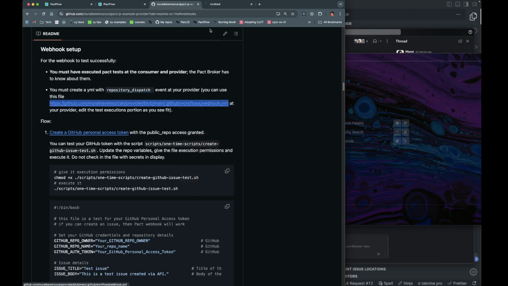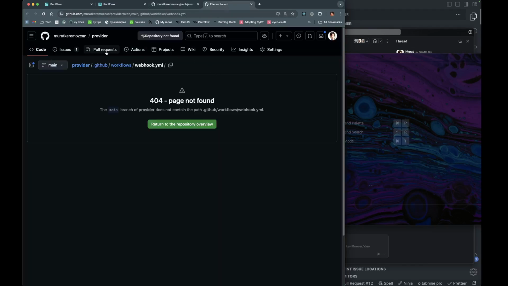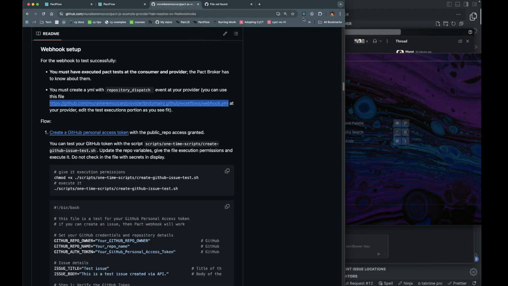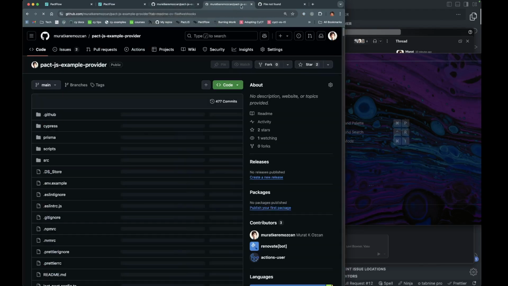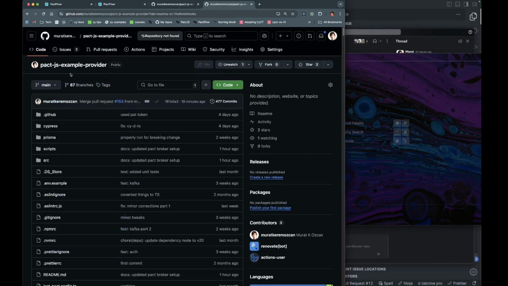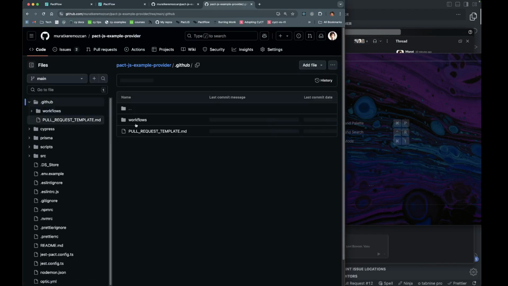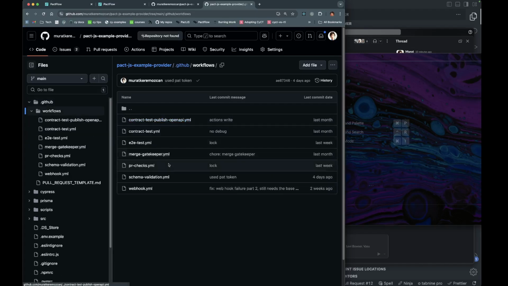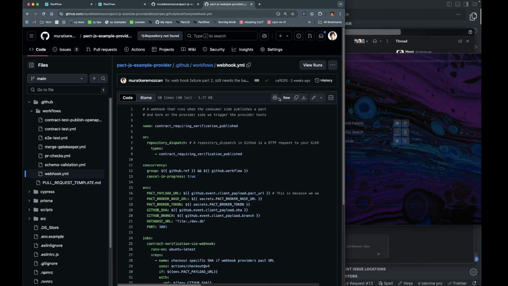So you can just copy the file from this one. Bad link apparently. I'll update this one. So I'll just go to duplicate. I'll update that one just so you have the right link. But it is here in this repo, GitHub and workflows and webhook. So you just copy this one. And here I'll do just that.